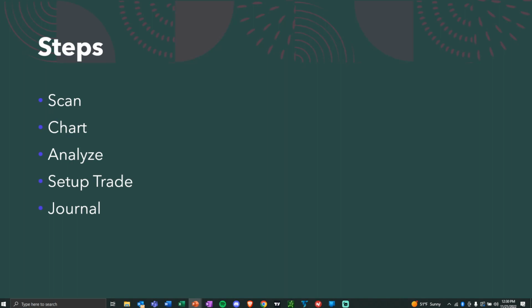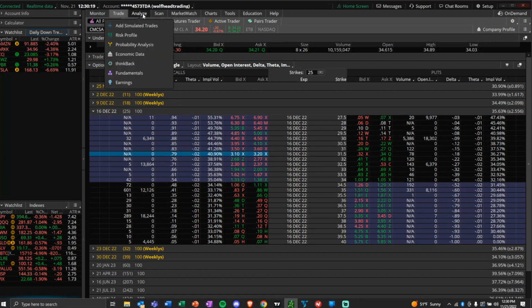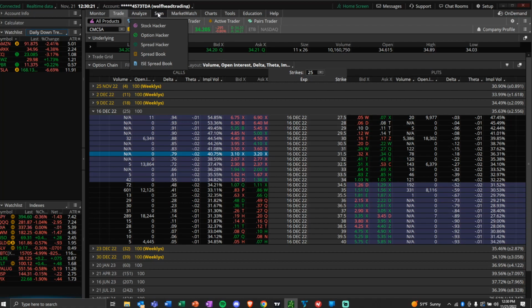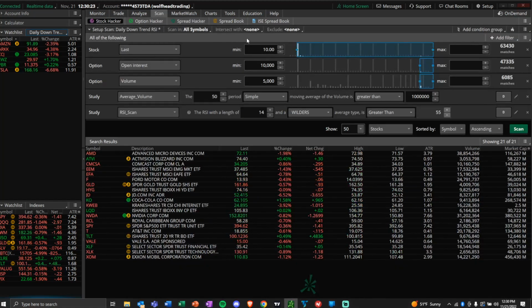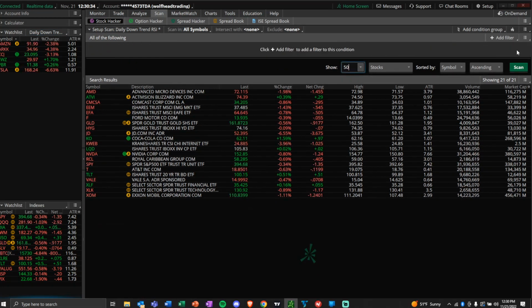All right, for right now, I'm actually going to walk you guys through the scan setup. The first thing in ThinkorSwim here. All right, so let's open up ThinkorSwim. I have it open here. And then what I'm going to want to do is go up to the scan tab at the top. You see here that I already have a scan built out at this point. I'm going to delete everything here and just walk you through what this would look like.